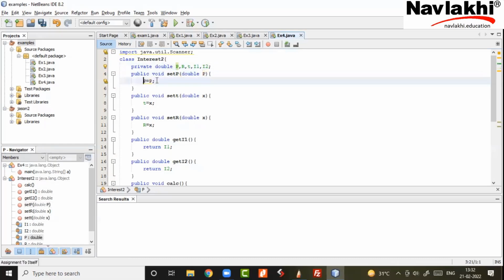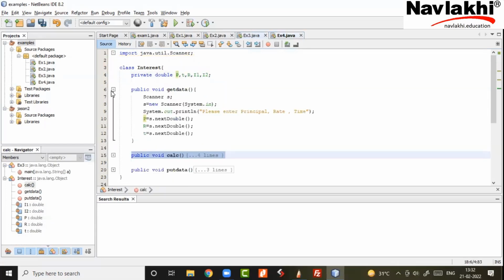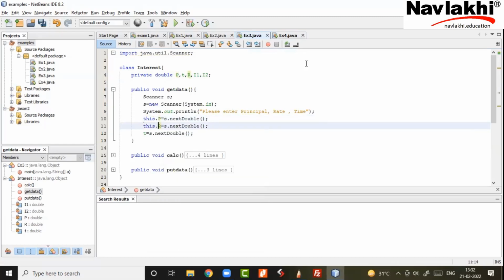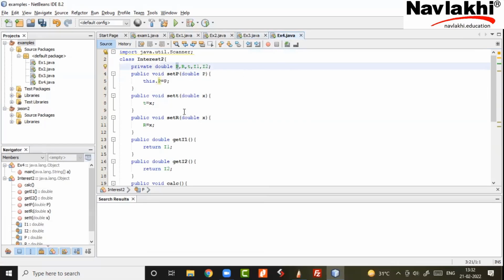The class's P, I'll give you the technical details why, is called this dot P. So this dot P means which one? The outside one, the green one. Now you may say, sir, if I do it here also, will it work? 100% it will work. If I do this dot P, this dot R, it's unnecessary, no need to do it, but you can do it. It'll work. So this means the outside one. Okay, why it's called this, I'll come to that later.